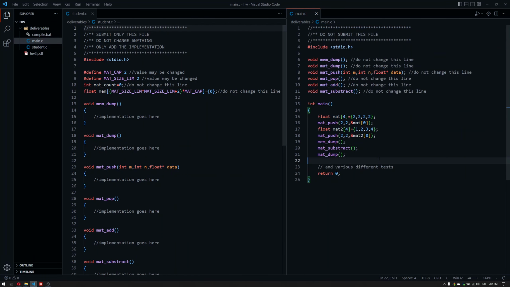Here's this main file. In this main file we have memdump, matdump, matpush, matpop, matadd, matsubtract. These are the functions. Here is a test code, so you can just have an example to understand it better. For example, we have a 2x2 matrix. We're pushing a 2x2 matrix, and the values are 2, 2, 2, 2. So that's basically it. And then we add another matrix here, again 2x2, 1, 2, 3, 4. We dump the memory, we subtract, and then we dump the memory in matrices. And we're going to see what the output is.